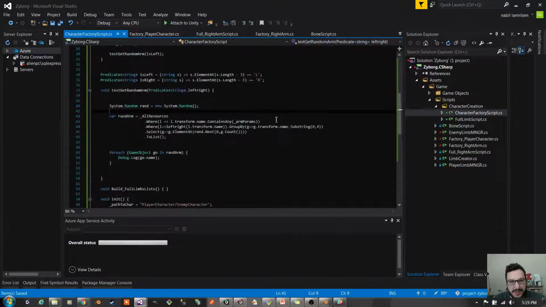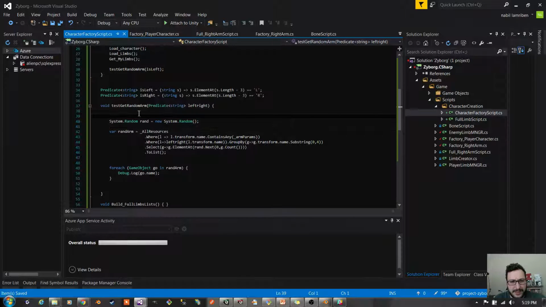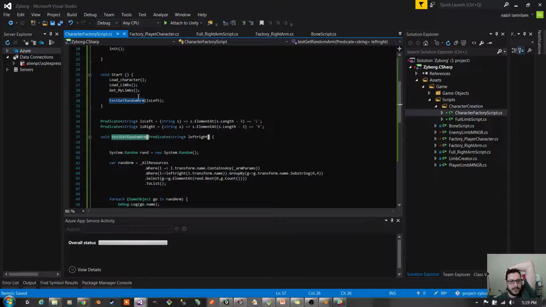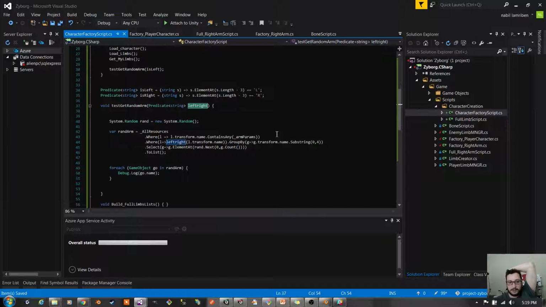So basically the rest I'm just going to do, I'm going to take a little break, save, because depending on the predicate, left or right, I'm just going to do like get random arm, get random leg.